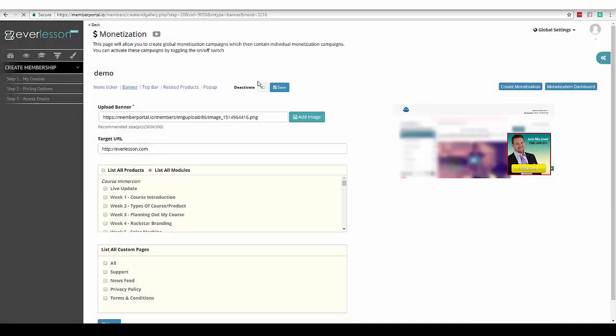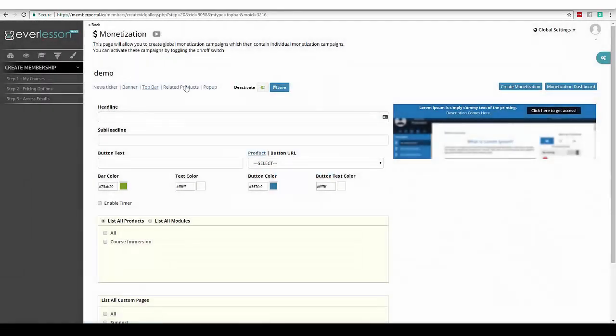Next, we'll come over here and we'll click on top bar. Now you see here's our top bar. So we have a headline, a description, and a button. So for the headline, join EverLesson today. And then for our subheadline, limited time offer. Okay. And then for my button text, join today. And then what I can do is I can go ahead and choose a product, a course inside of EverLesson, or I could send them to an external URL.